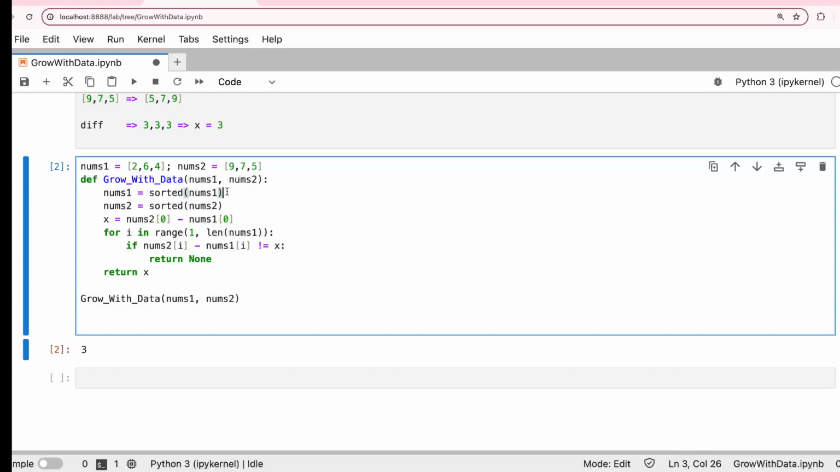So first you do the nums1. Here the input value is going to be 2, 4, 6, and then the second one, sorting part, is going to be 5, 7, 9. Now we are going to get x equal to nums2 of 0, which is 5, minus nums1 of 0, which is 2, equal to 3. So x is going to be 3.